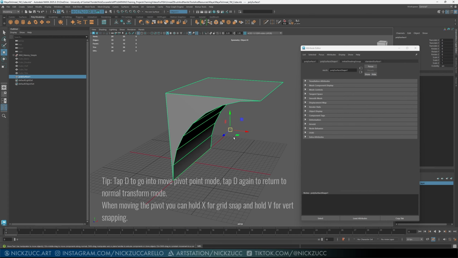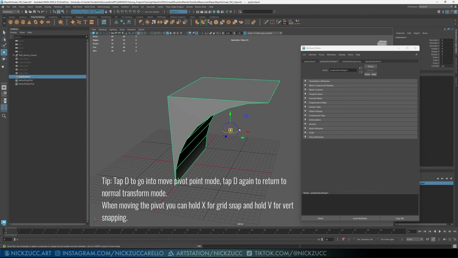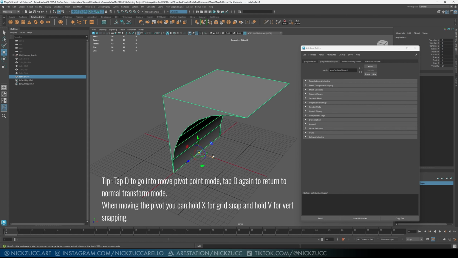So if we keep spamming D, we can go in and out of just regular moving and then moving the pivot point. Super easy, right? So now when we're in this mode of moving the pivot, we can hold down X and we can snap to the grid, and we can move it over so we can manually do that. If we hold down V, it temporarily turns on vert snapping.